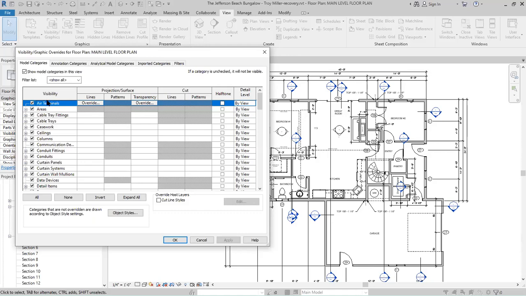So once we get here, we have model categories. The model categories are those three-dimensional components that we've been using to construct this building. And then we have these annotation categories. And so we've spent the last little bit doing annotations, detailing this drawing out. And so these are going to be the categories we want to look at.